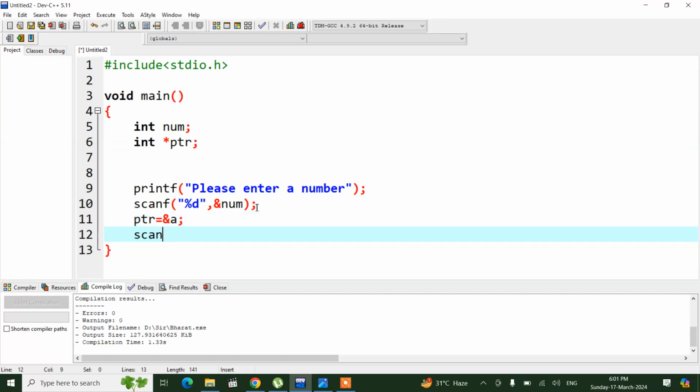Now I'll be printing. Scanf is to take the input. I'll write printf, and I'll write the value of a is, percentage d. Let me press escape on my keyboard to escape from the suggestions which it was showing. So the value of a is, we can print the value of a by simply writing num, not the value of a, maybe the value of the input, the value of the user input.